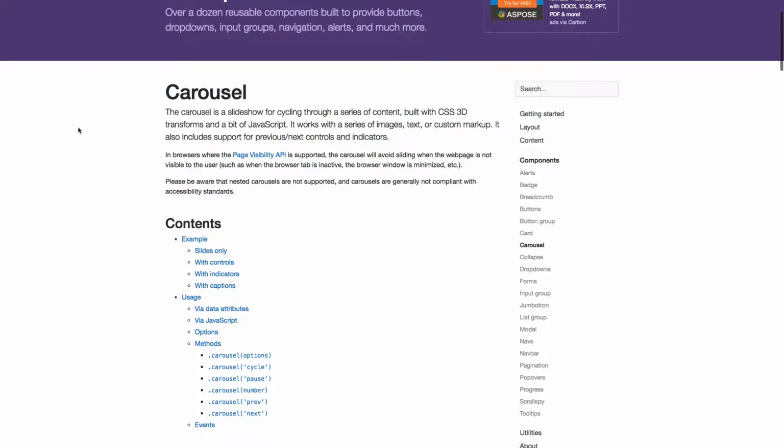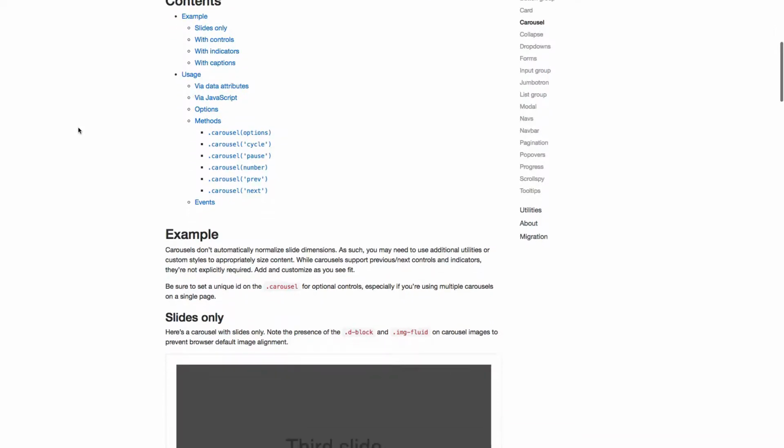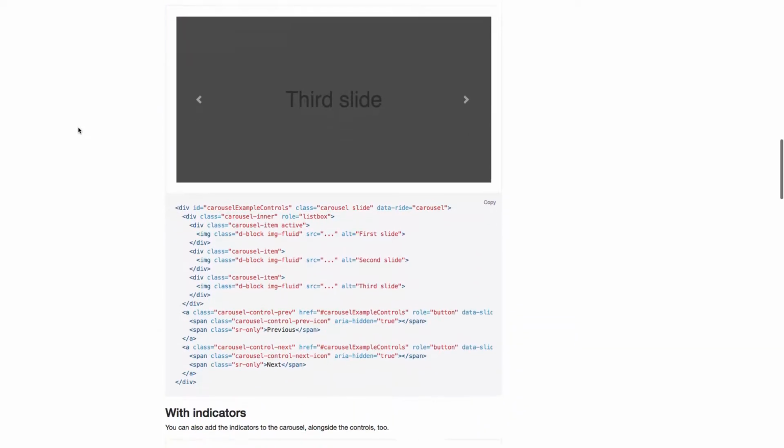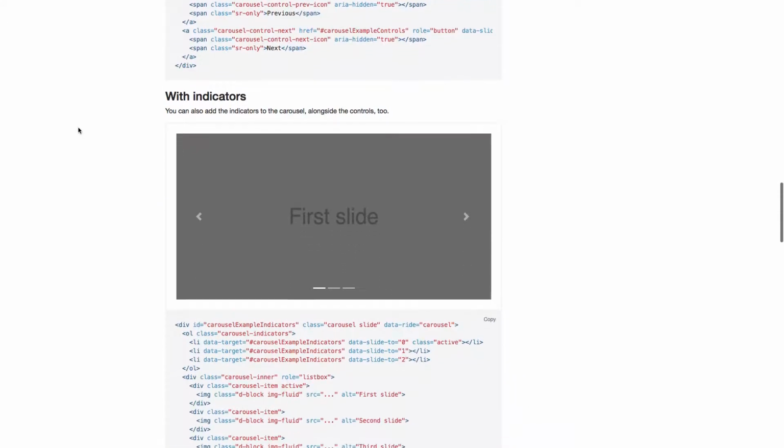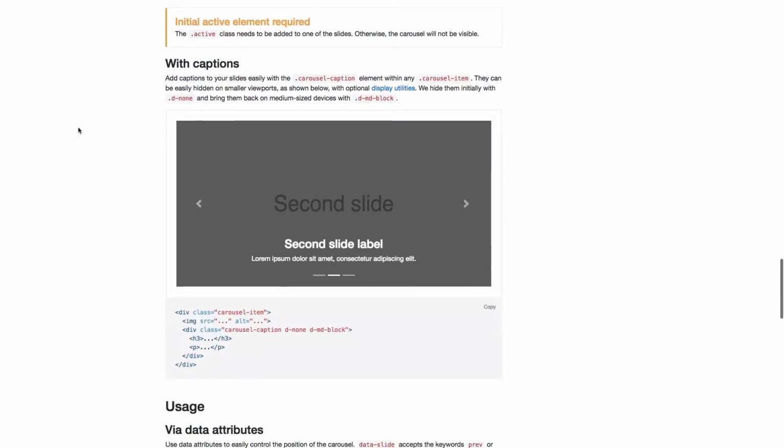In this lecture, we'll learn about the carousel component. The carousel component is used as a slideshow for various kinds of content, and it comes with controls, indicators, and captions, and different options for behavior.